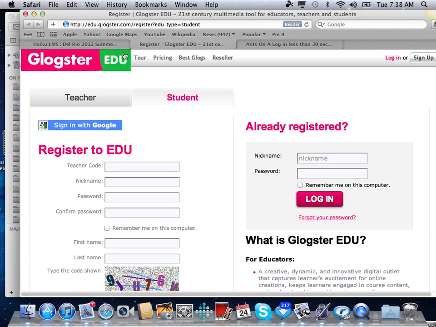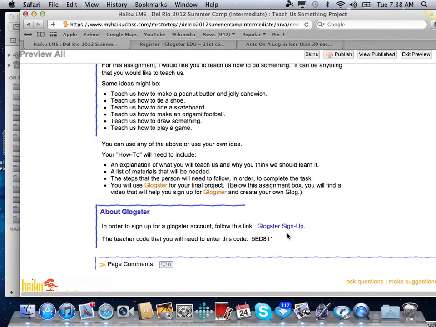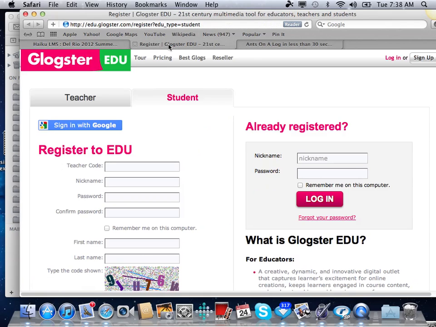Okay. If you notice on that first page, there's a place for the teacher code, 5ED811. So when you click this Glogster sign up and you go to this page, it's actually going to take you to a page that says if you're a teacher or a student, and you need to click that you're a student. And then you're going to register. So the teacher code is that 5ED811.